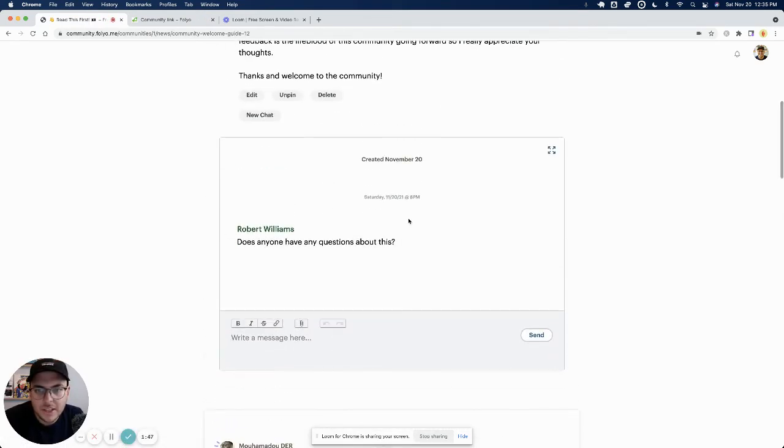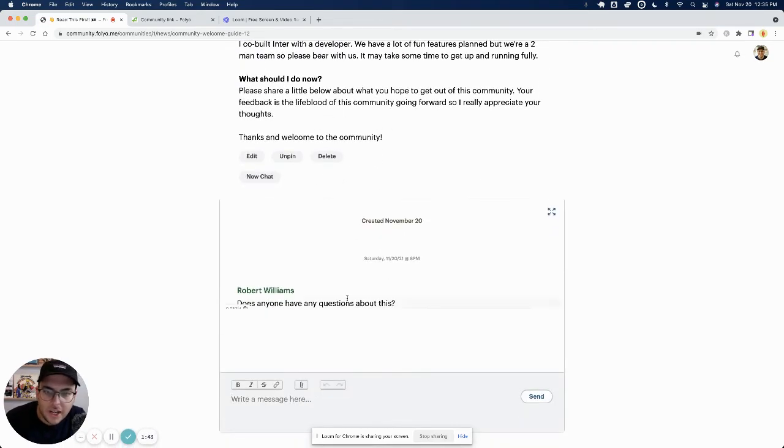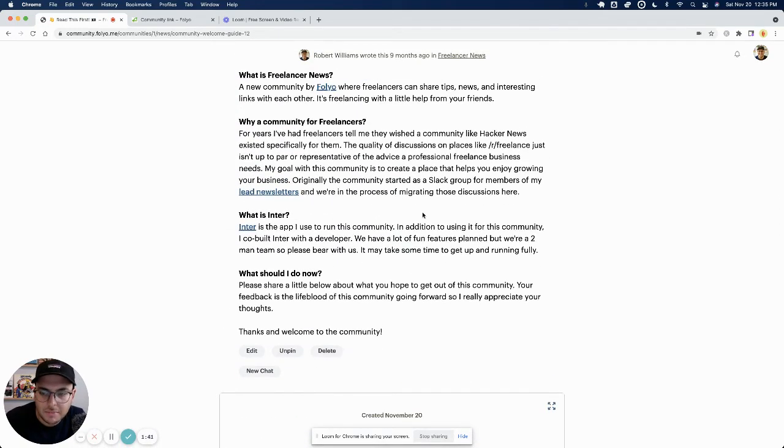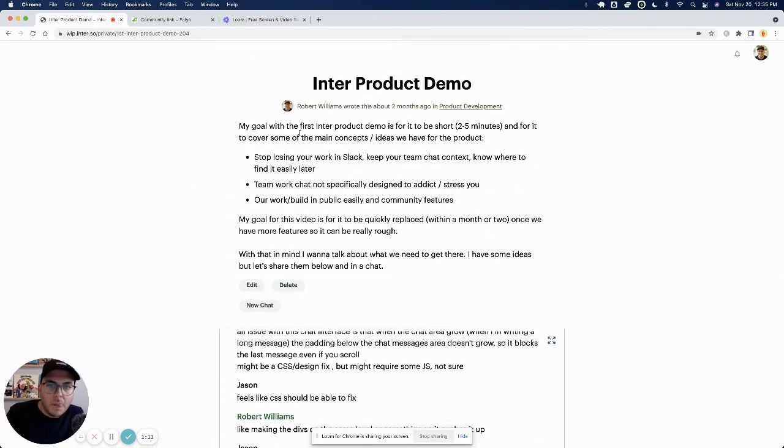So here's an example of the chat that's embedded inside of a post. So this chat obviously has the context of this post, but basically our decision making can have this home. It's not just constantly happening everywhere. It's happening in specific places that we can then reference and come back to.